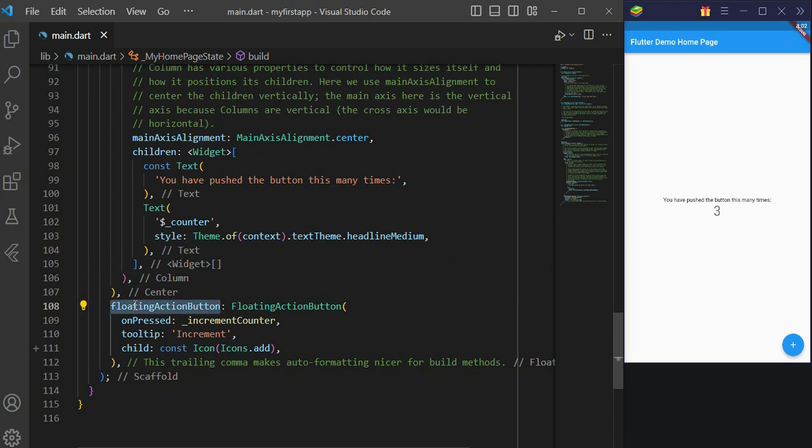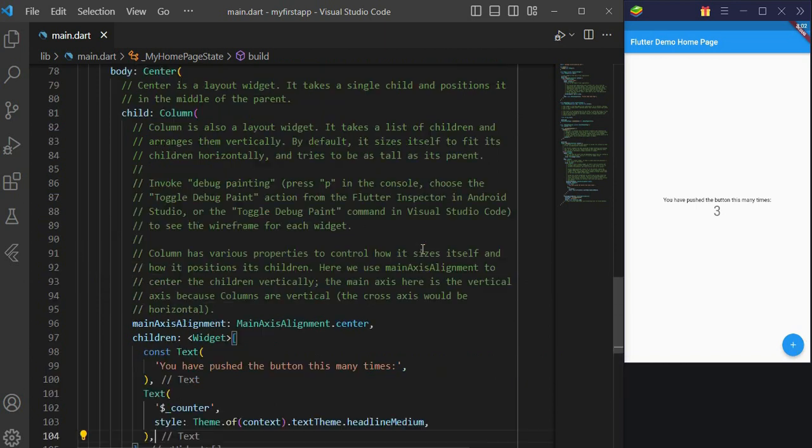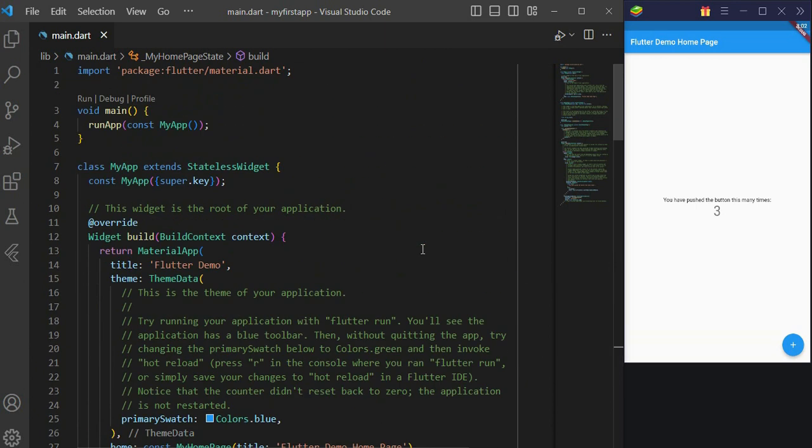And coming down, you can see the other properties of the Scaffold. Now the floatingActionButton, and this is also a widget, and you can see this is the floating action button. So if you are getting confused and are not sure what the heck this is, don't worry, we are going to build the entire application from scratch. So keep sticking to the end of this tutorial.